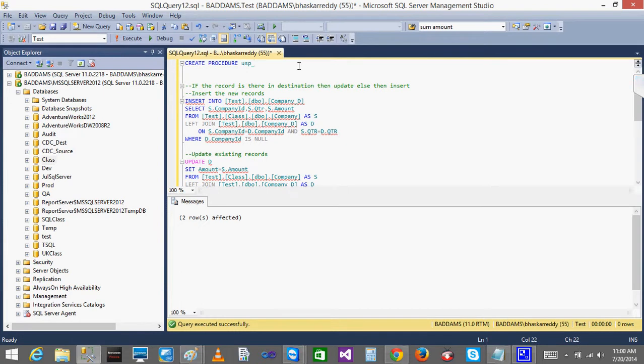So I will name it as SP insert update and the table name. What is the table name? Company. Because we are inserting and updating the company table, right? Insert update company ID.